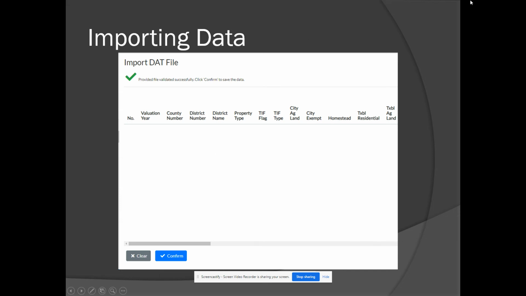And this will tell you then that the file validated successfully and you can confirm to save the data. This doesn't mean that there are certainly no errors or that you're completely done. This is really just the start of the process. You get that data into the system and then start working with it, running reports and double checking things. So this is the first step again: you import the data.